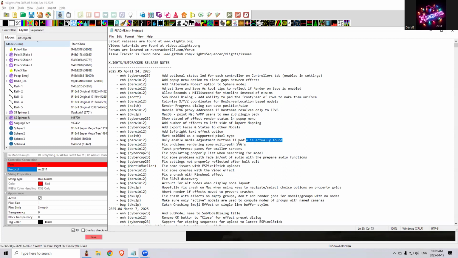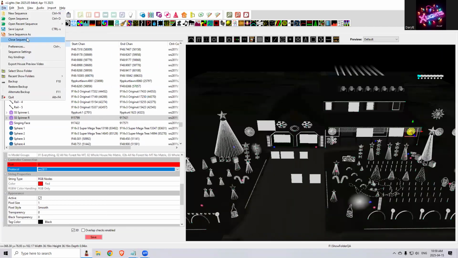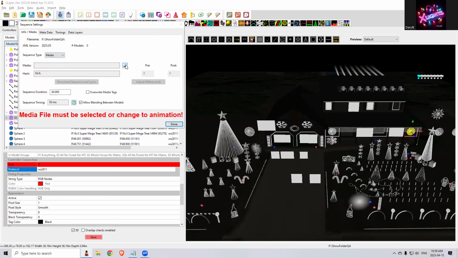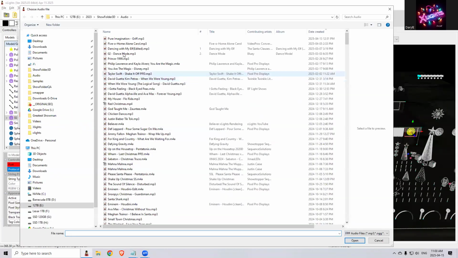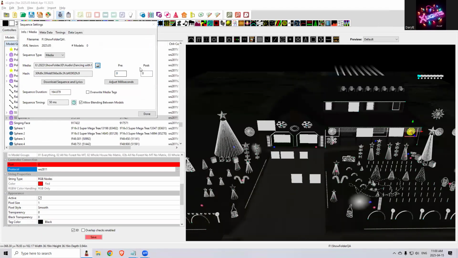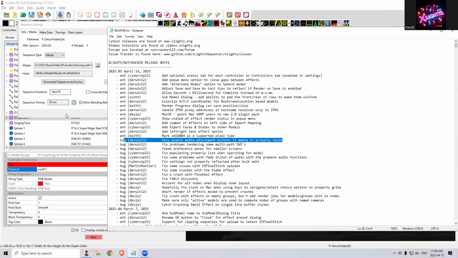Only enable media adjustment if media is actually found. A new option that was added a couple of releases back, go to sequence settings, sorry. I need to make it a music one. Well, first of all, if it's animation, these options are now disabled, which is the correct way to do it. If I have media and I choose song, these options will now check to make sure that there is indeed audio in there and allow them to be chosen. Okay, it's a simple one.